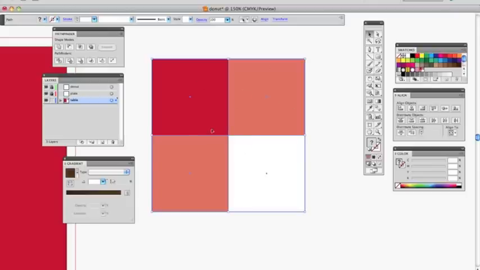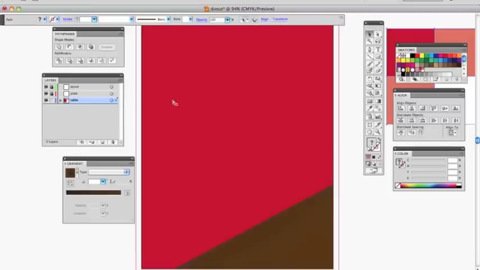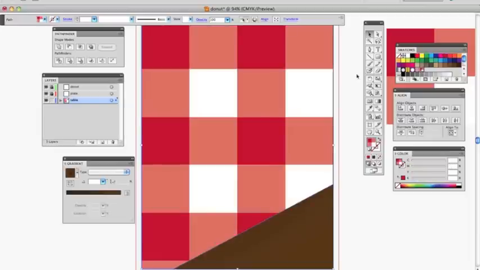We've created a pattern now. So if I push Command 0, it will get me back into my screen. I can select this object, and then I can go ahead and click on my new pattern swatch, and it will give me that pattern. You'll see it's a perfect pattern.